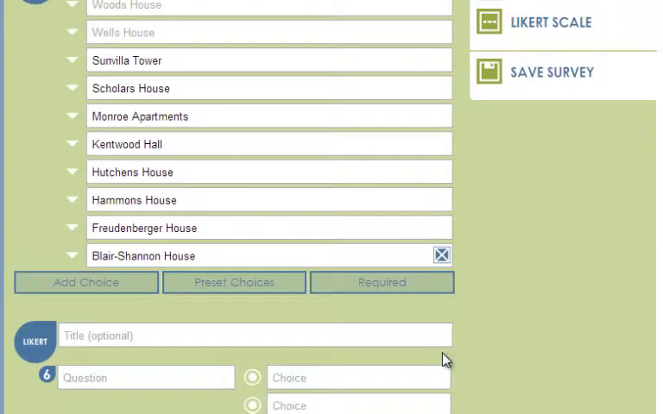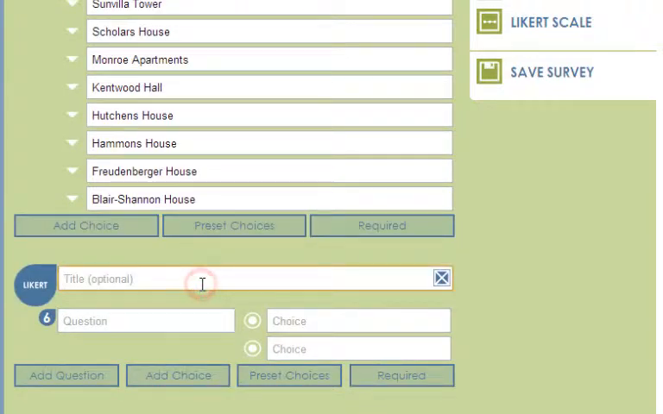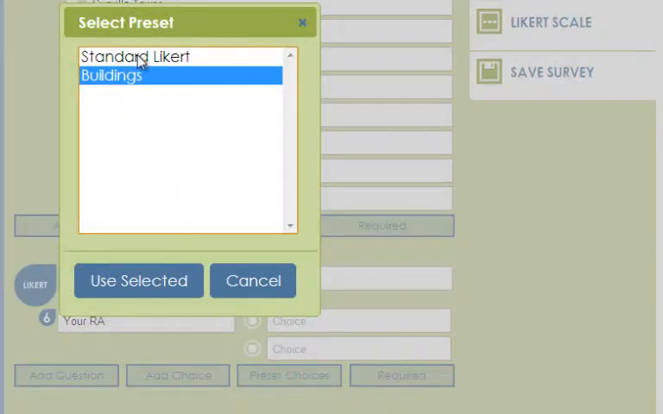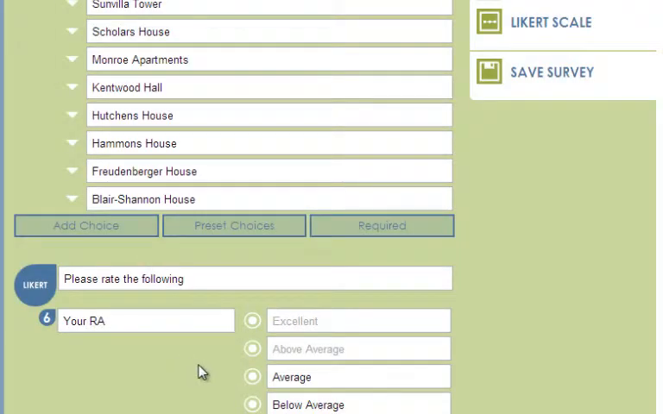Likert scale is the name for questions that ask you to rate your opinion on a sliding scale. The answers to these questions will appear in the tally, just like all the other multiple choice ones. And selecting the Likert scale brings up something along these lines, and you'll use the preset with our standard Likert to show the excellent to below average.